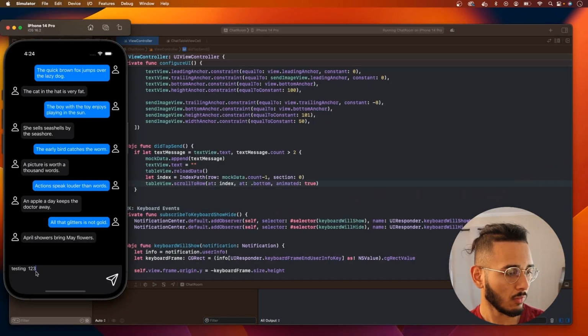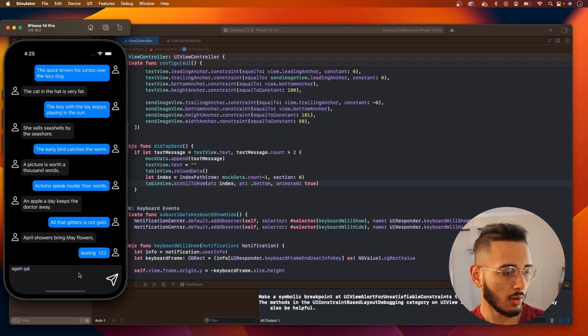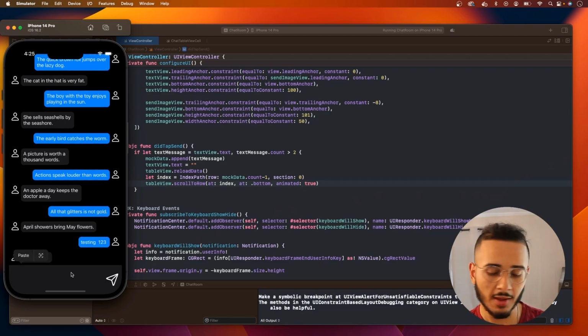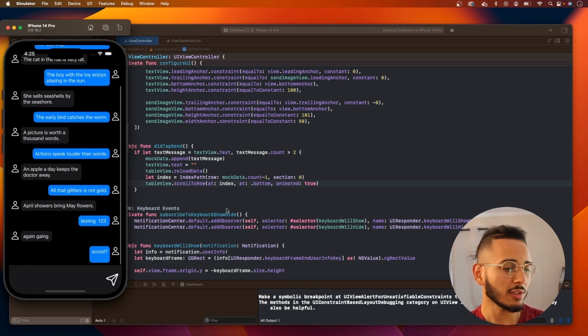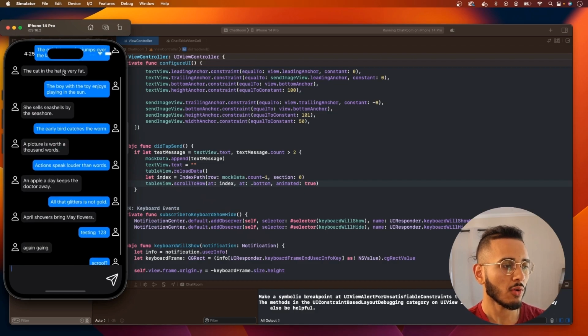So testing, 1, 2, 3, hit send. Again. Oh, hey, you saw that little scroll? Scroll question mark? It does. That's neat. All right, so it's pretty set.